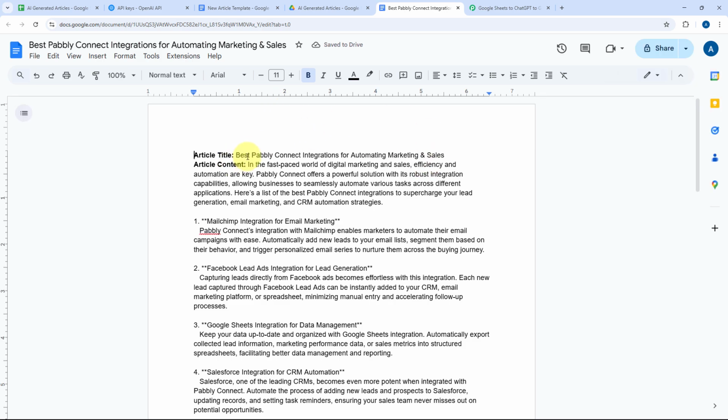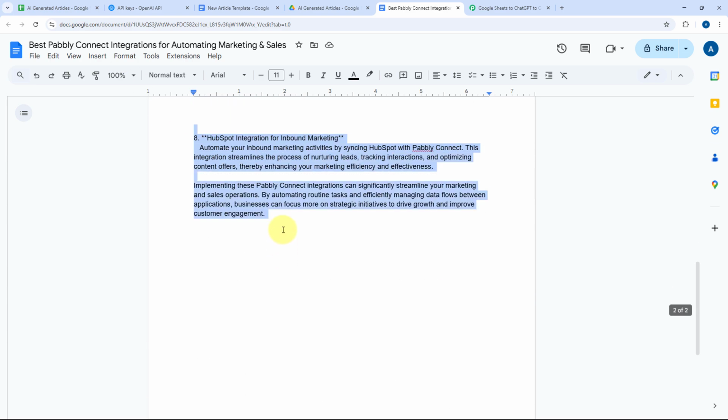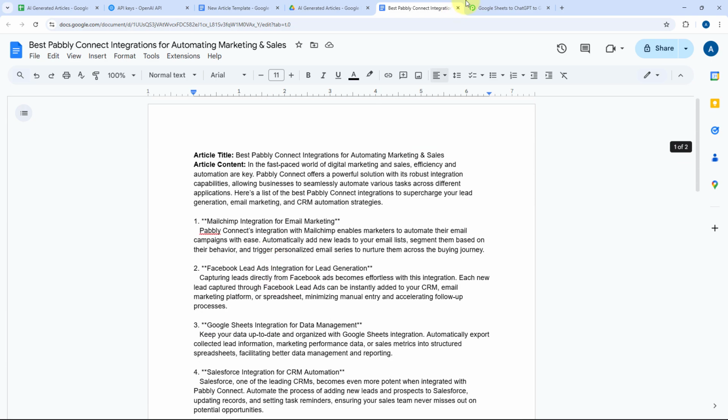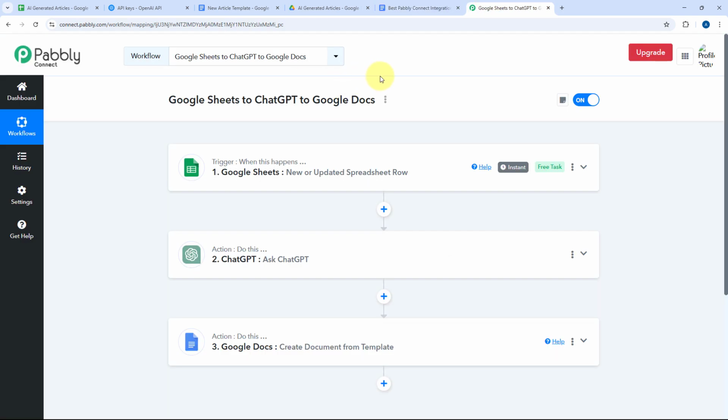If I open the new document, the title of the article is Best Pabbly Connect Integrations for Automating Marketing and Sales. This is the title of the article written on the same topic which we have entered in our Google spreadsheet. And also we have the content of the article as well. So in this way you can see this AI agent created using Pabbly Connect is working perfectly fine.